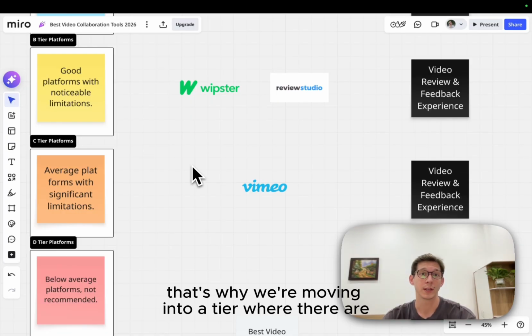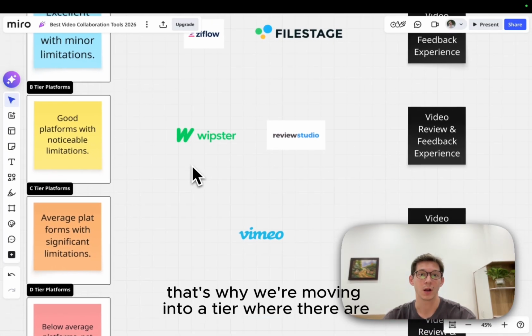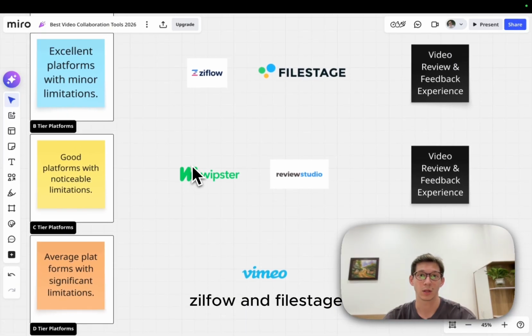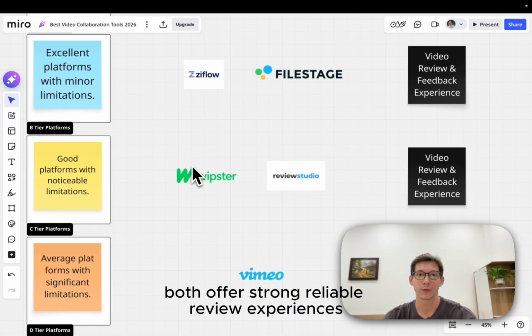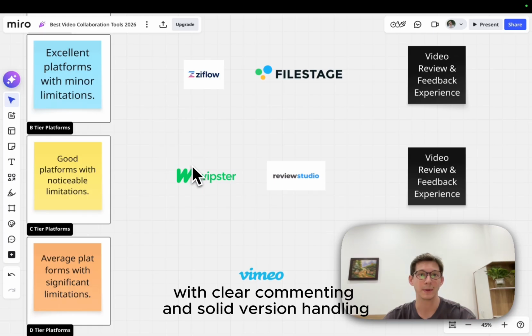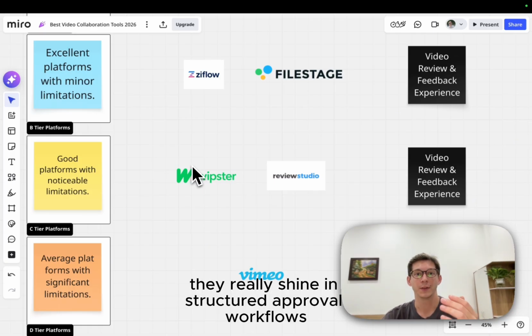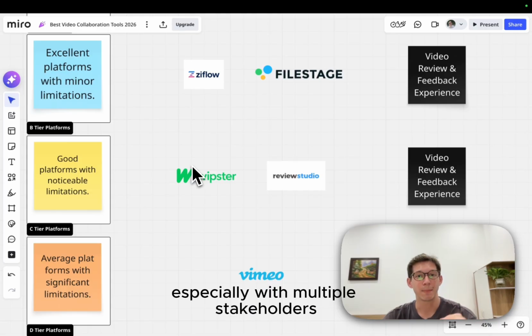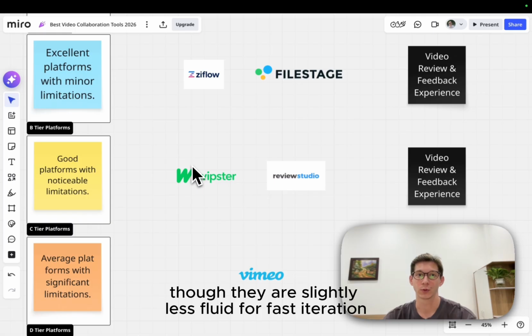That's why we're moving into A tier, where there are Zipflow and FileStage. Both offer strong, reliable review experiences with clear commenting and solid version handling. They really shine in structured approval workflows, especially with multiple stakeholders, though they're slightly less fluid for fast iteration.